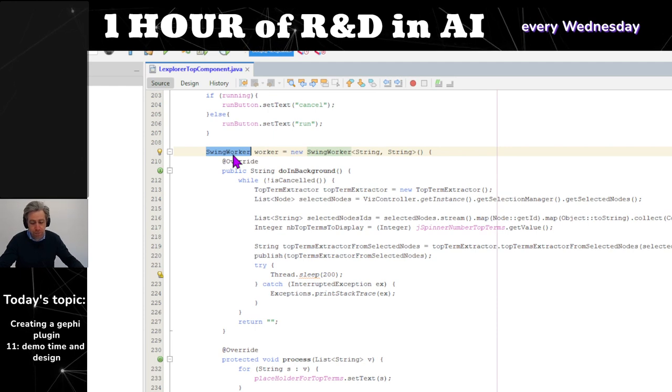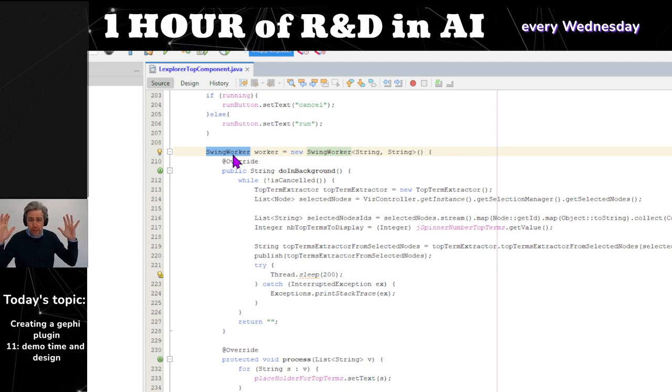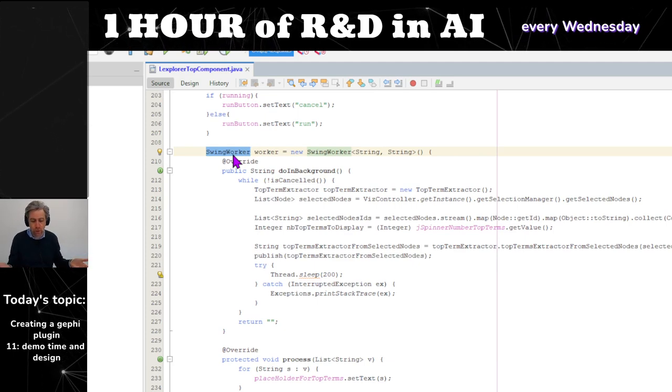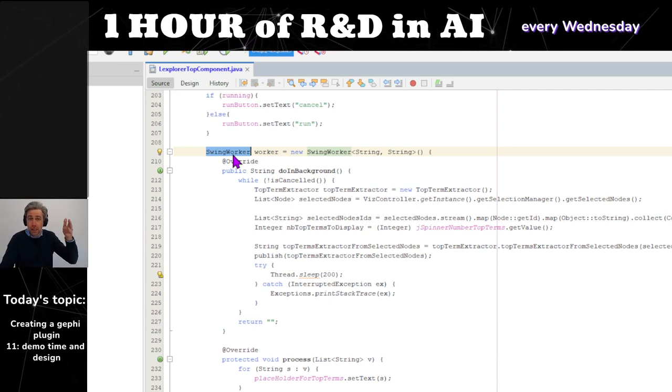So if you click on this button and compute complicated things that will take 10 seconds, if you just write that in the code, the whole Gephi and the whole computer will be blocked until the computation is finished. And of course, we don't want that because we launch a computation, but we want to continue using the computer. So what you should do is launch the computation in the background.